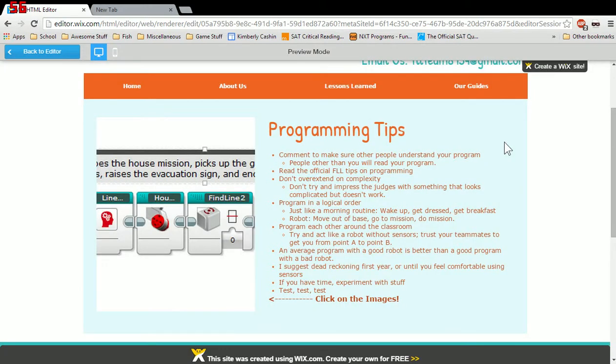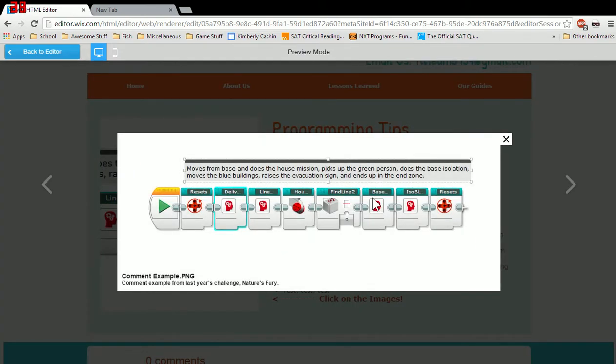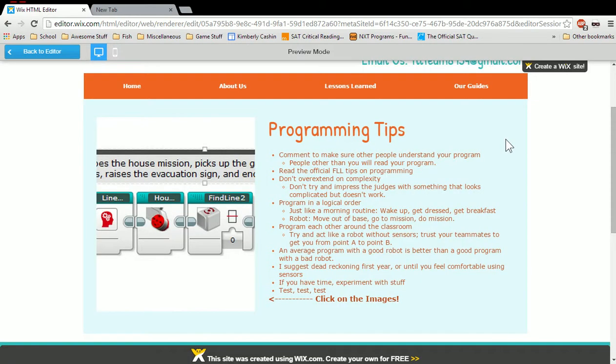So now I'm going to be talking about general programming tips that you should follow when you're in FIRST LEGO League. First of all, you want to make sure that you comment on your programs. This is an example of my team's program from last year's challenge, Nature's Fury. This one had a comment about what the program would do, so that everyone who reads the program generally knows what the program would do if it worked right.